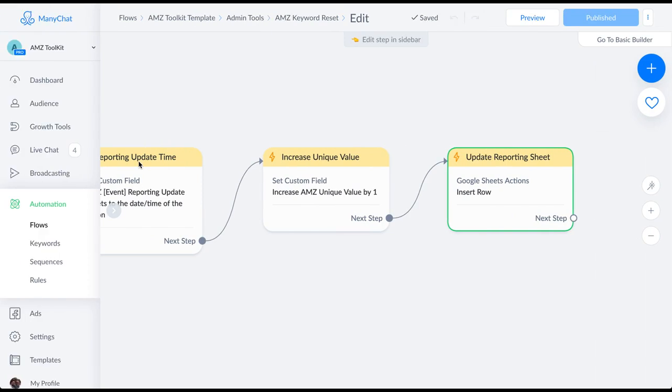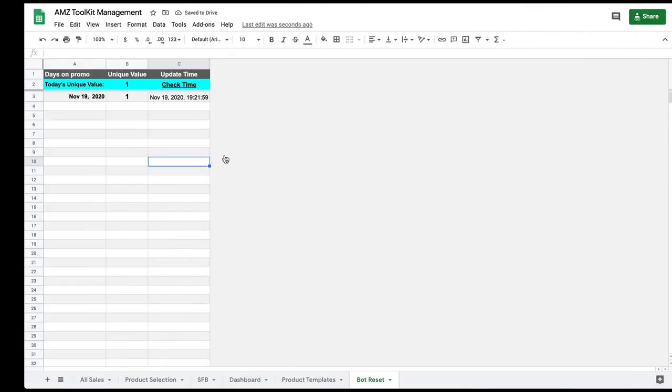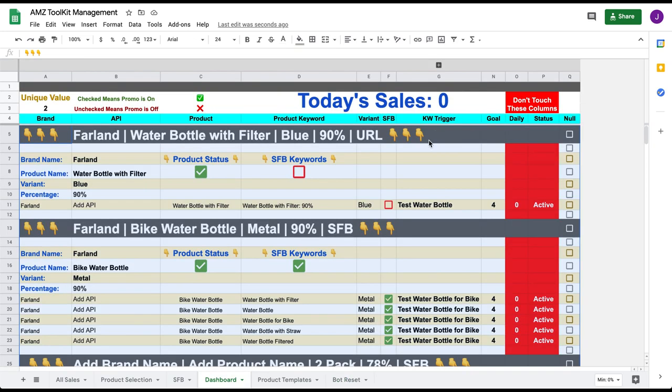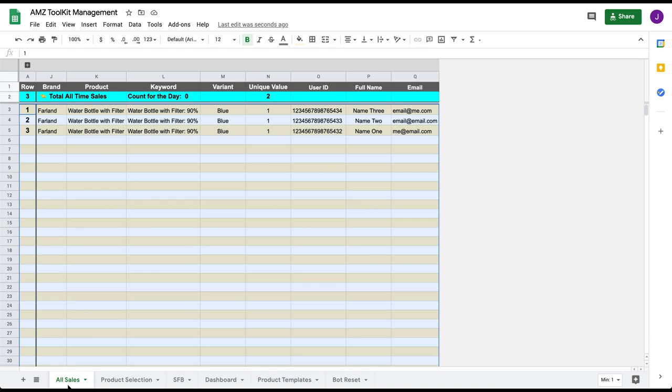Let's pretend 24 hours pass and this flow gets triggered again. This is what you're going to see. Let's pretend here it's going to say November 20th at 7:23. Unique value is 2. And here let's pretend it says November 20th as well. Now, the second that I did this, here this changed to 0. All the products, all the keywords finally reset. So the next day, every cell that we see in this sheet for all sales, it's going to say 2.